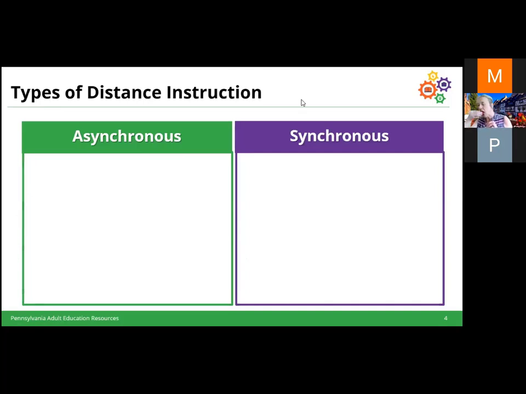Okay, so I want to start out by getting a feel for how many of you know the difference between asynchronous or synchronous instruction. And I put up a poll, and there's a question: is a live webinar considered asynchronous or synchronous instruction? So I'll give you a minute just to answer that.